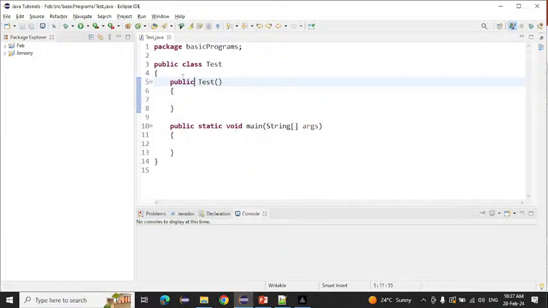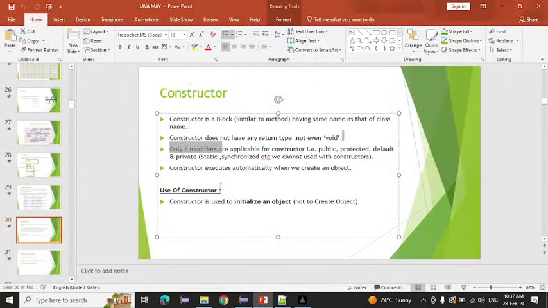Now we will call this a constructor. So what is the need for a constructor? Why are we creating a constructor? To initialize an object, we are creating a constructor. What is the use of a constructor? To initialize an object.